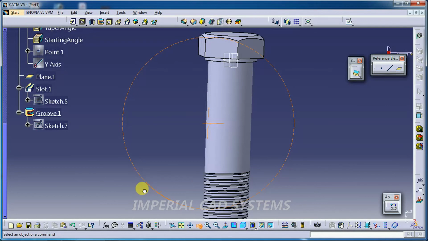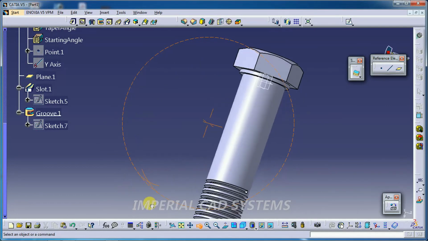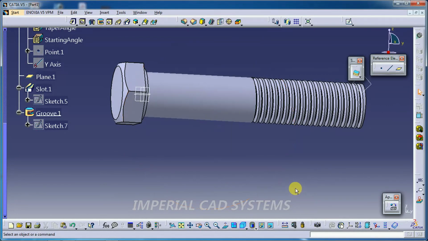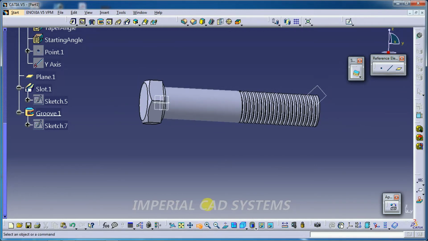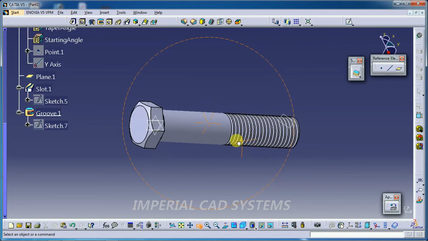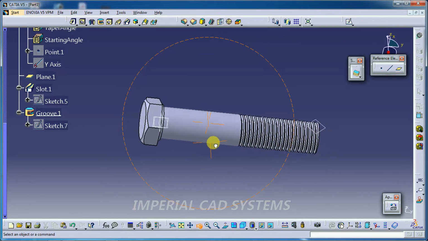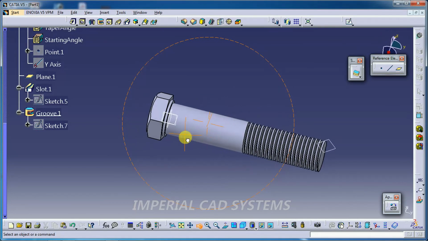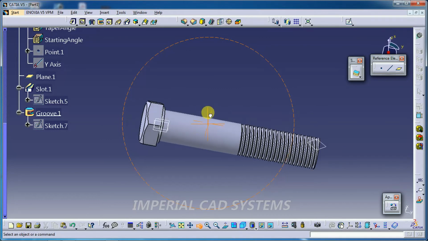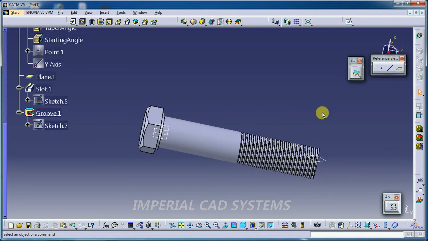So this is a hexagonal headed bolt with a 45 degrees thread with some pitch around 4 mm, 3 mm like that, and the thread depth is 60 mm and the bolt length is 120 mm. To apply material, I hide this plane.